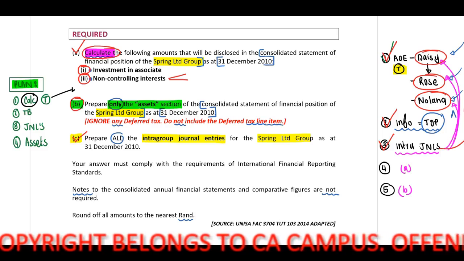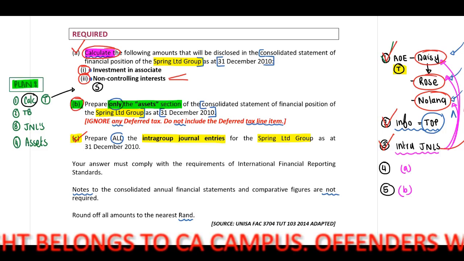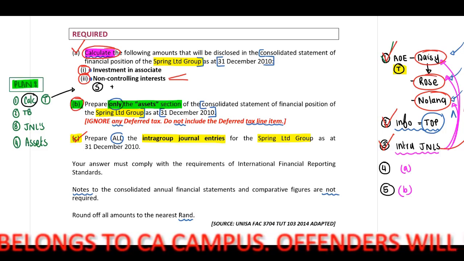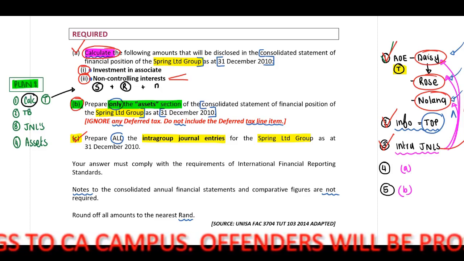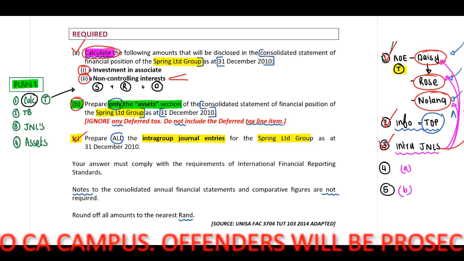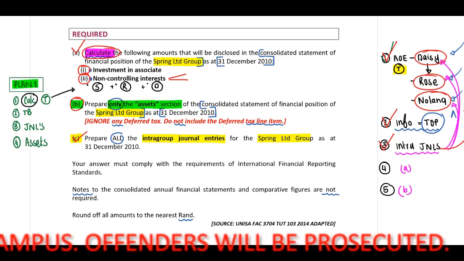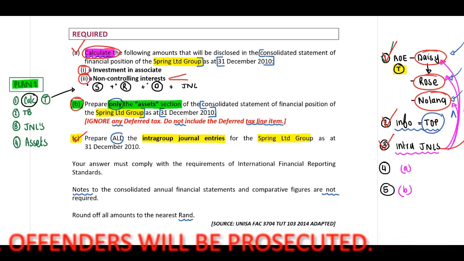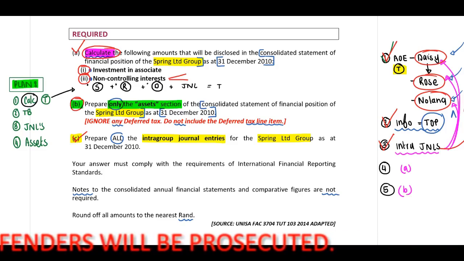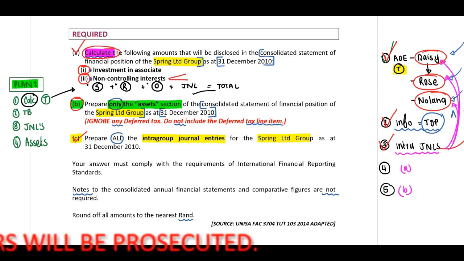I know that I will have to include all of the assets of Spring, plus all of the assets of Rose, plus all of the assets of Daisy. Therefore, I will include a heading, Spring, Rose, Daisy, and then another heading in terms of my journals. And this will be my total that I need to transfer to the assets section.